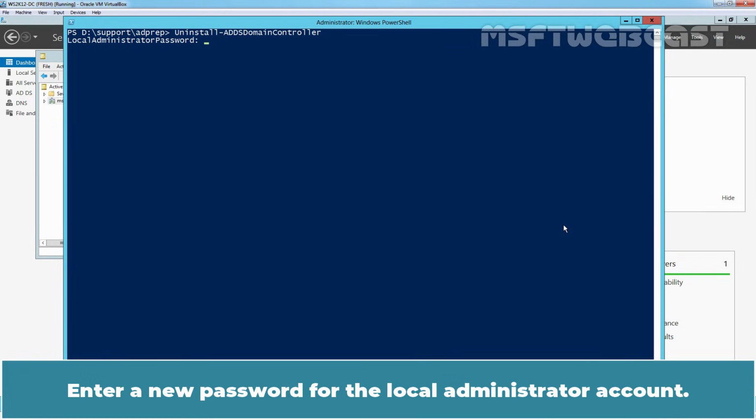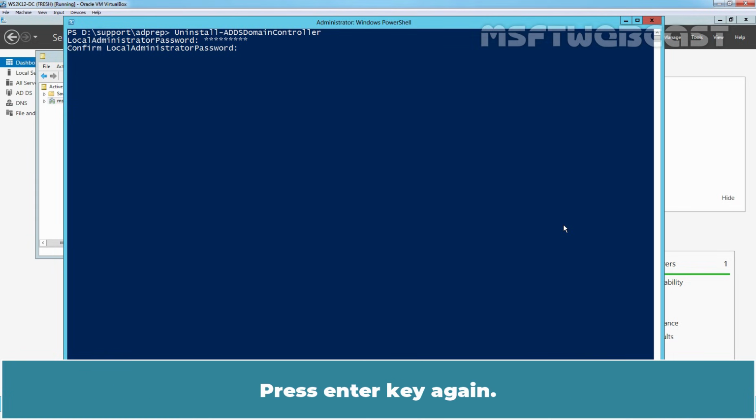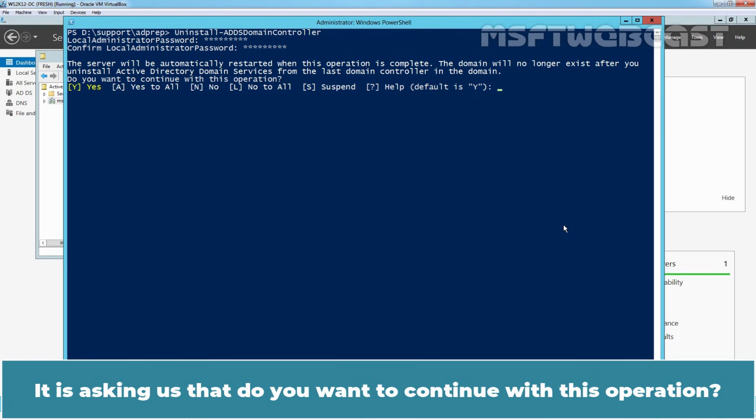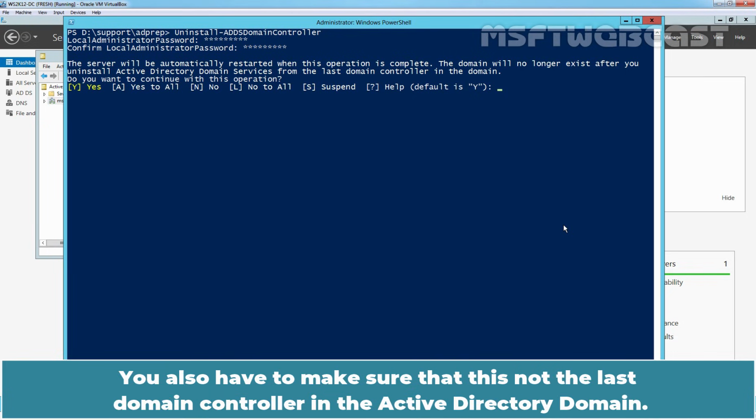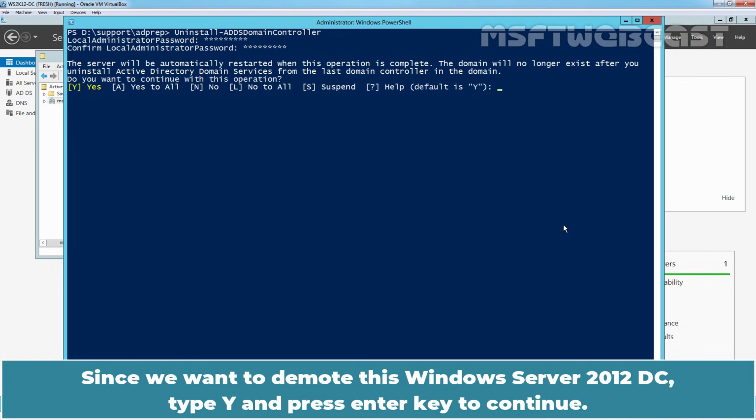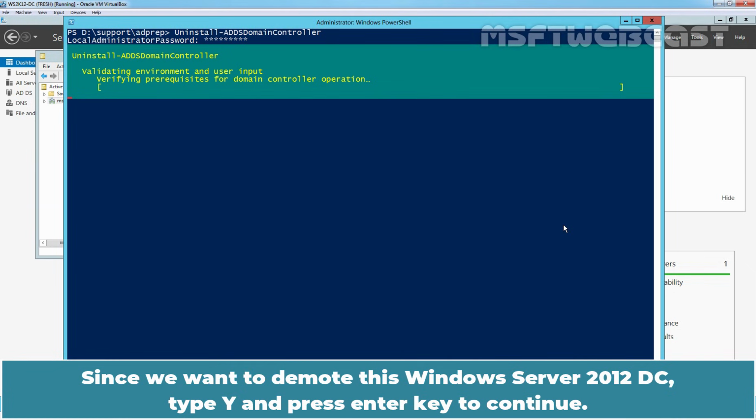Enter a new password for the local administrator account. Press Enter key again. Enter the same password again to confirm it. Let's press Enter key again. It is asking us, do you want to continue with this operation because you are about to uninstall Active Directory Domain Services. You also have to make sure that this is not the last domain controller in the Active Directory domain. Since we want to demote this Windows Server 2012 DC, type Y and press Enter key to continue.